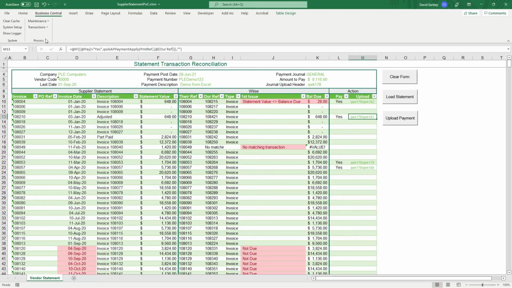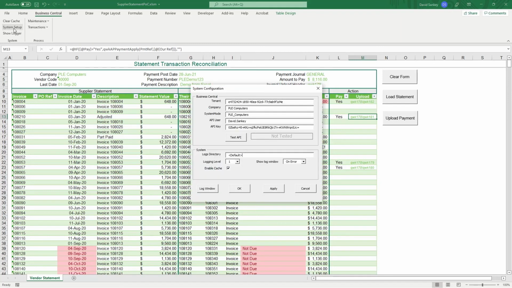The add-in also provides a lot more information. So as you can see, there are several menu options. The system setup menu, for example, very easy to set up. You put in your tenant ID, which you get when you create a Wise system. What's the company within that tenant you're operating from? What is the system? Now, normally that would say production, but we've created a sandbox for this demonstration called PLE Computers, and this is a sandbox environment which you're welcome to test and play in as well.